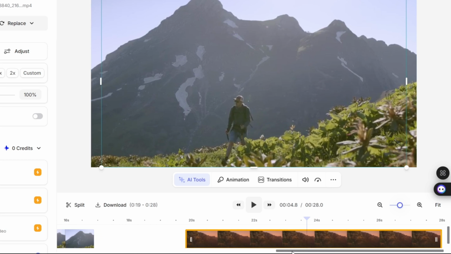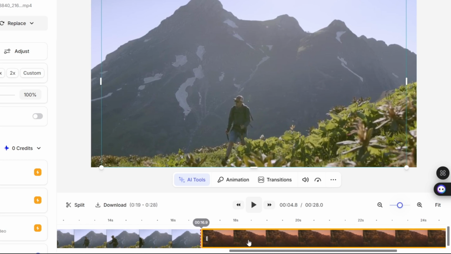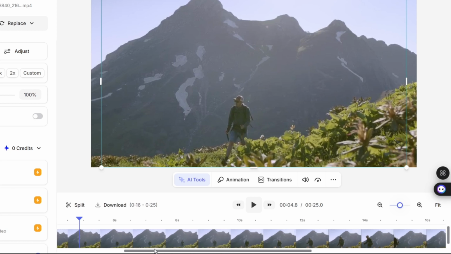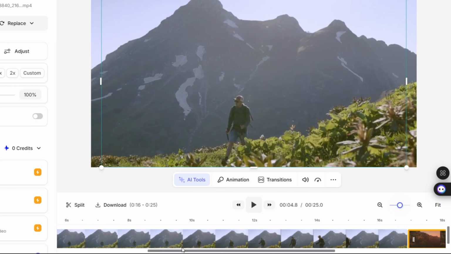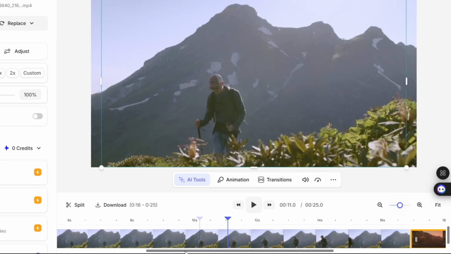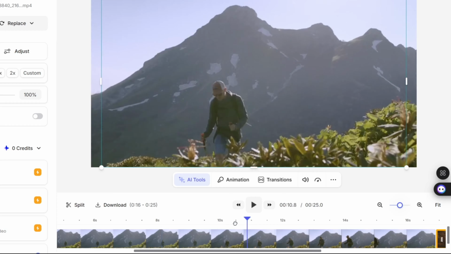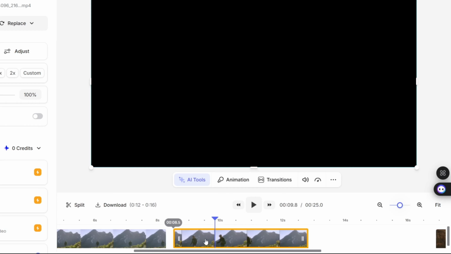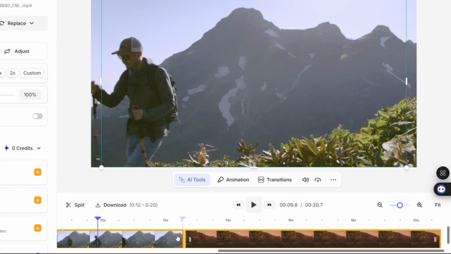We can move everything by dragging and dropping them. So right now, I'm not sure whether they have a ripple edit feature, but that's not the end of the world. So I'm going to do the same thing here. I'm going to cut out a portion here in the middle and delete it, just to demonstrate the split feature again.